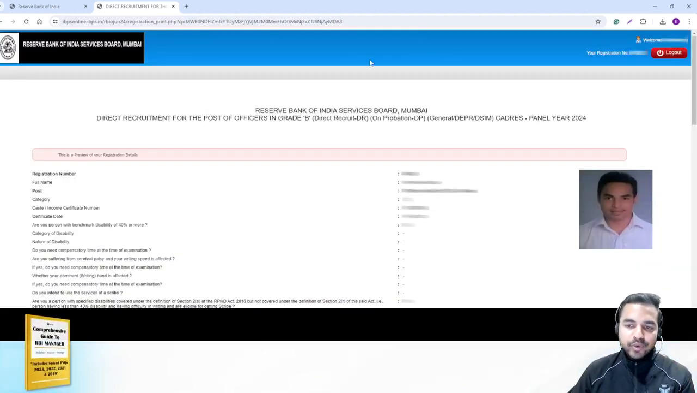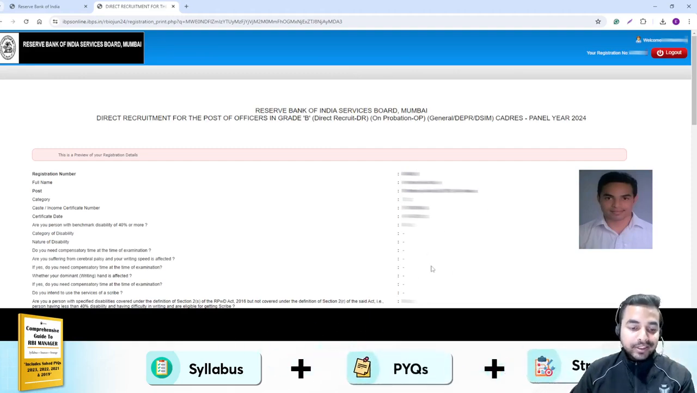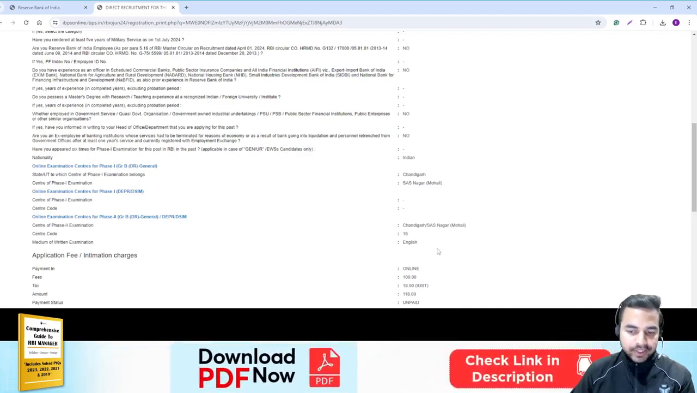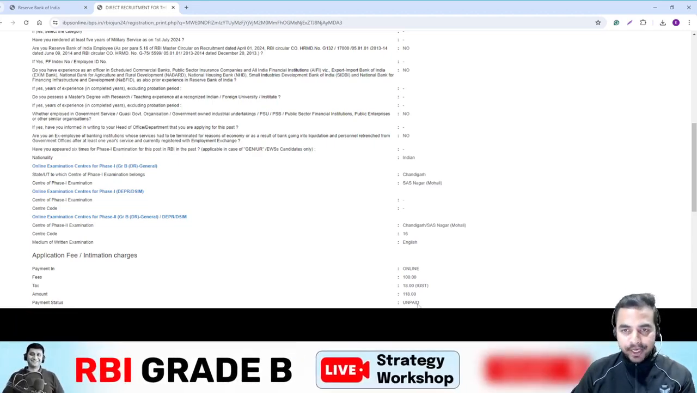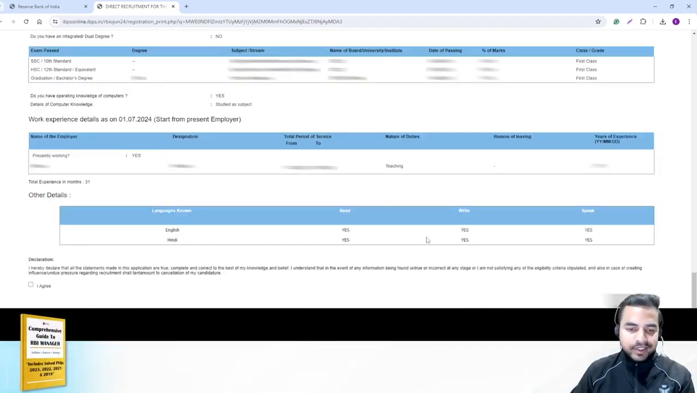Here, my dear friends, you can see that my application form is complete, and the summary of whatever details you have mentioned appears to the right. You can see all the details that I have filled. In the payment status, it is showing unpaid. When my registration process is completed, it will show me paid here, right? I have seen all the details, and they are correct.